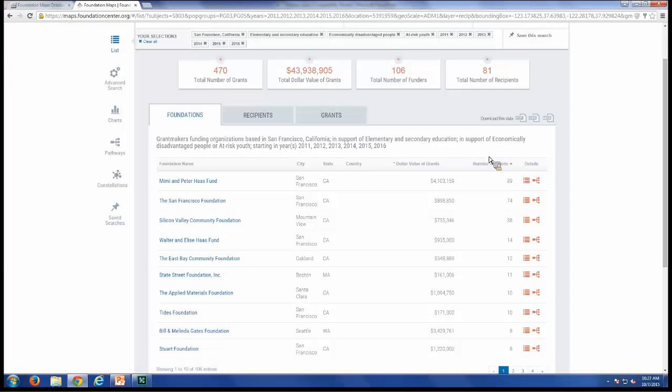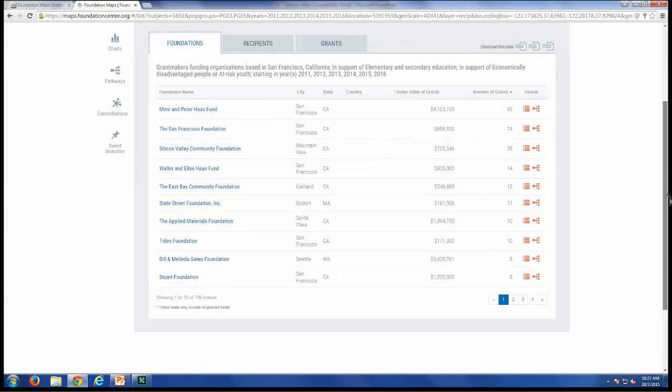So by formatting the data to display by number of grants, you actually see who is making a high number of grants to a lot of different organizations where there might be more opportunity to build a relationship. So from here, you can start digging into the data and start looking at these lists.